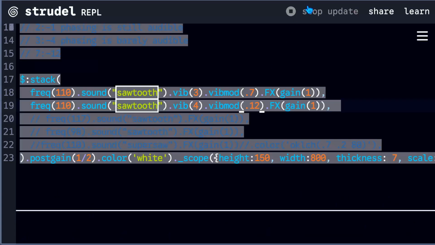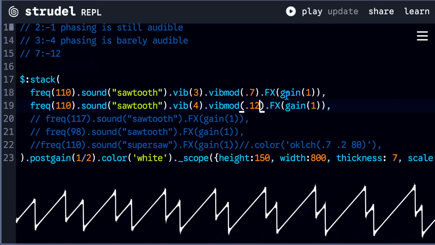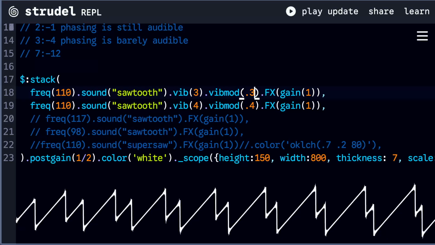7/12 is interesting. So you can play around with numbers, right? You can play around with numbers to see what you like. And 3 to 4 doesn't always mean 0.3 and 0.4. It can also mean 0.6 and 0.8. This is also a 3 to 4 ratio, right?